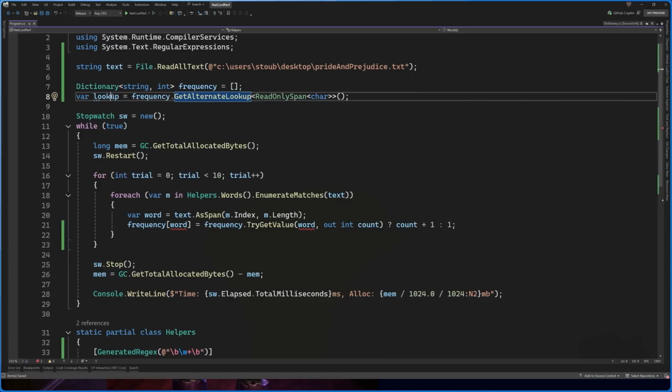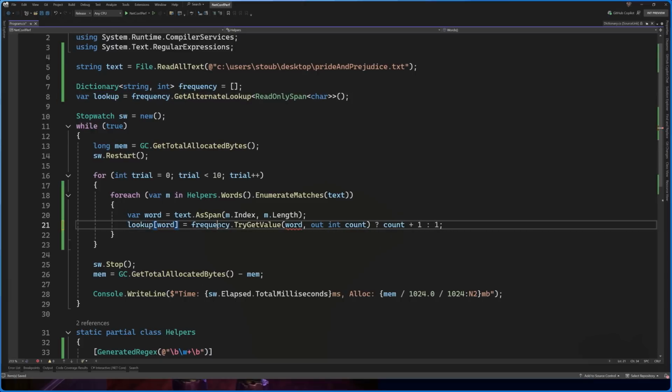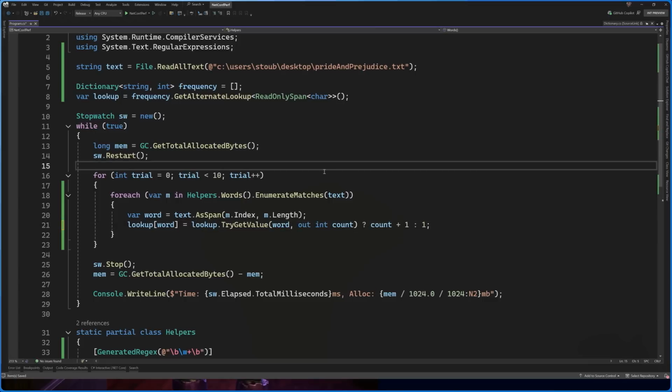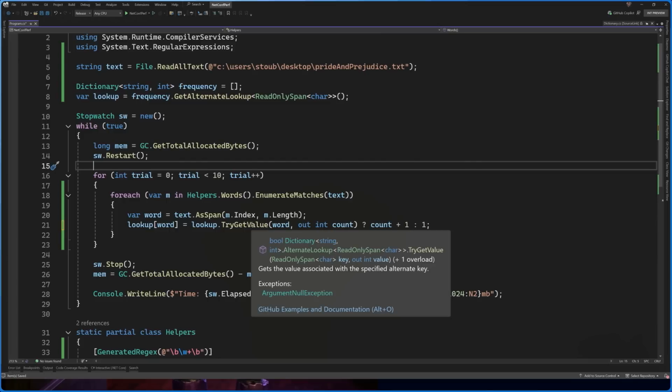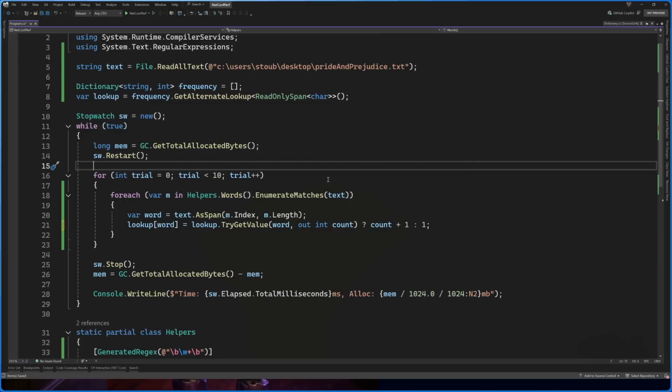Now with this lookup, I can just take this and I'll copy that. I'll replace frequency with lookup, and now everything compiles. The squiggles go away because I'm allowed to do a TryGetValue on this alternate lookup with the alternate lookup key of a ReadOnlySpan.